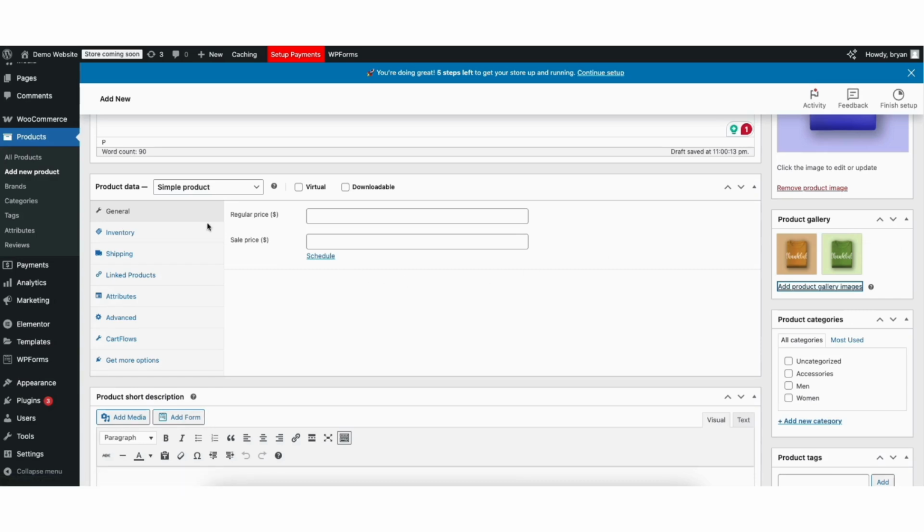Next, where you see Product Data, it'll have Simple Product selected. If you click the drop-down, you can select from different product data choices. If you're going to have a product without attributes and variations, like different sizes, colors, or anything like that, then you can select Simple Product. Another popular option is Variable Product. I'll be covering this here in a minute.